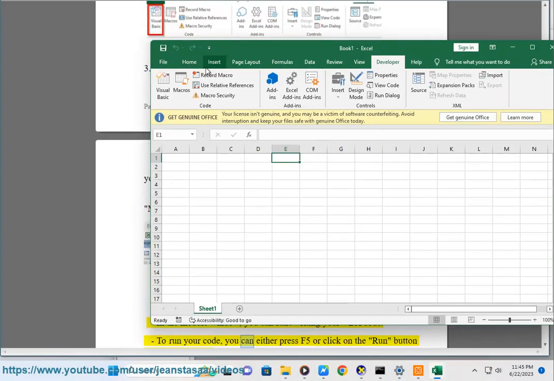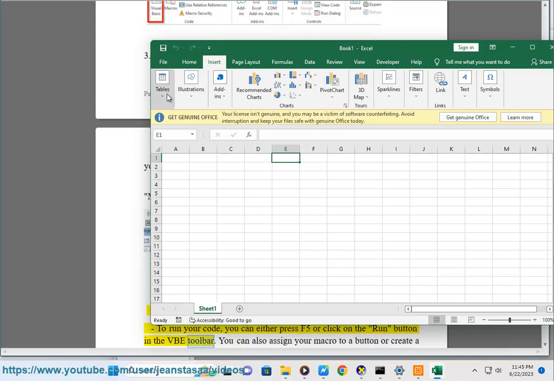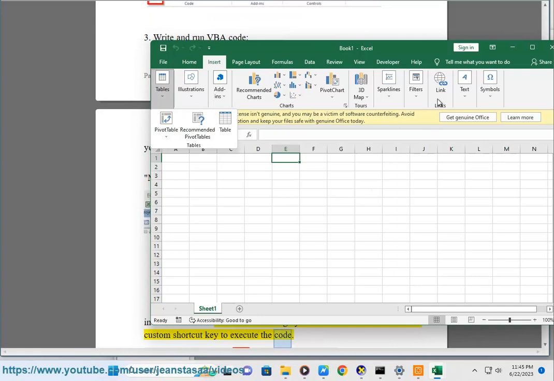To run your code, you can either press F5 or click on the Run button in the VBE toolbar. You can also assign your macro to a button or create a custom shortcut key to execute the code.